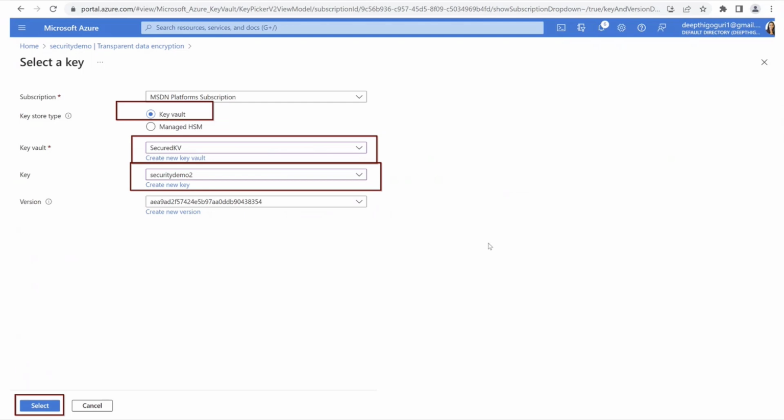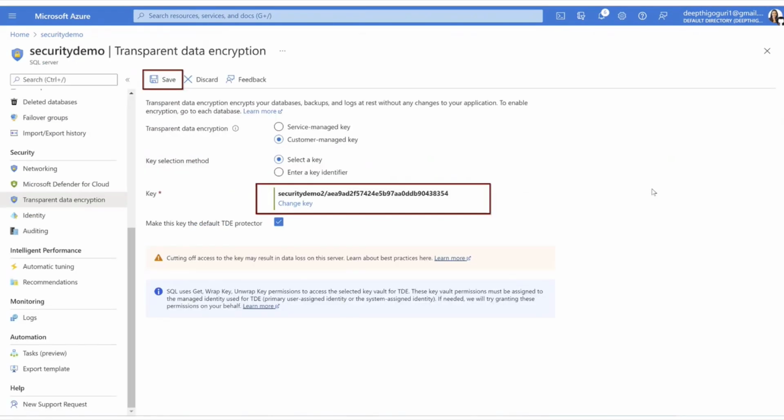But then if you see here, if you are bringing your own key, you are responsible to change the version of your key once it is expired. That is the last option here. If you see, click on select, and that's when you can select your key for the transparent data encryption and go ahead and click on save.